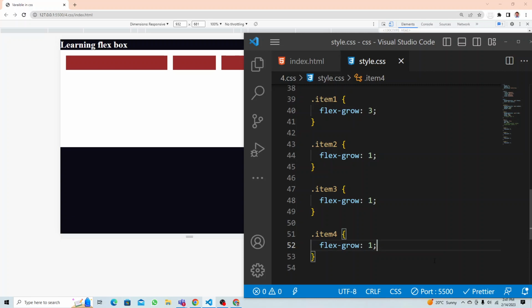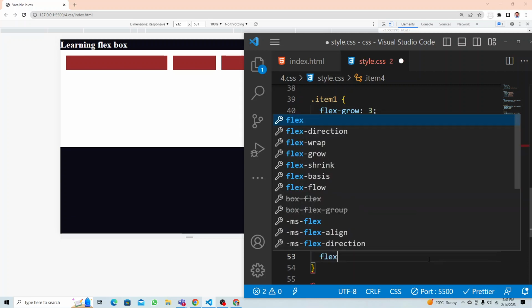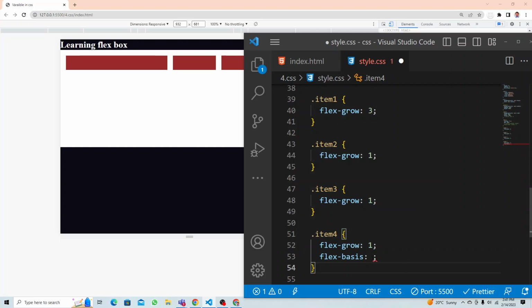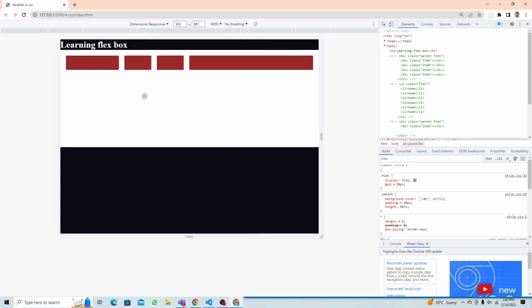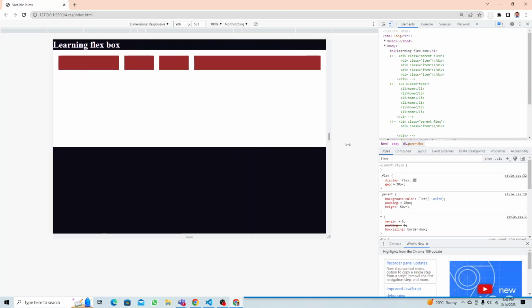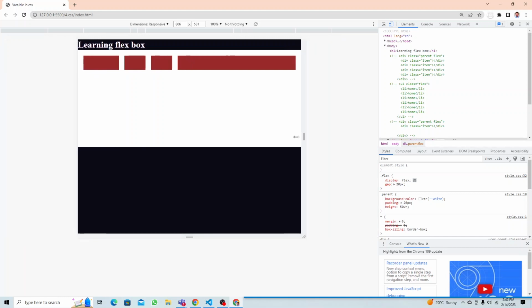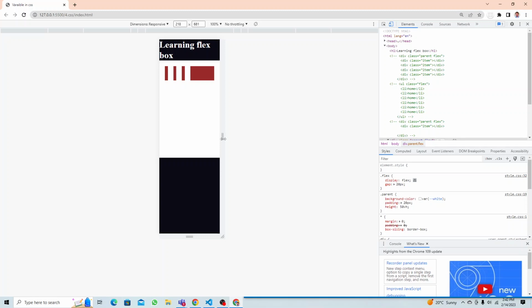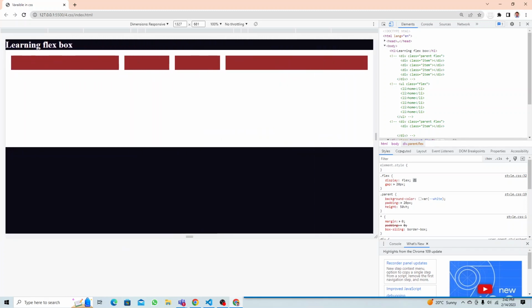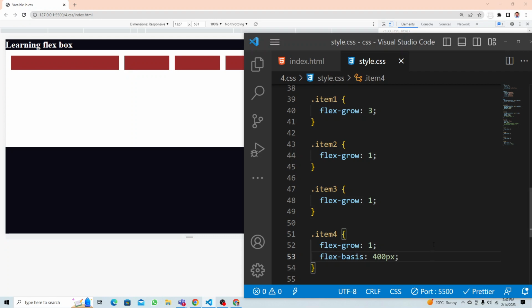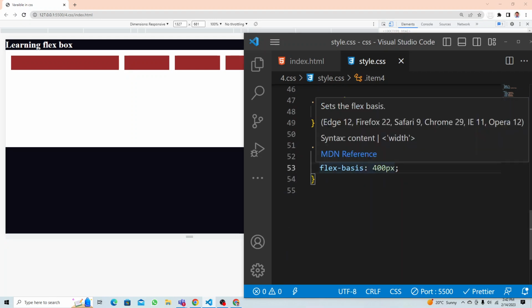So let's say if I put flex basis, I can give a size now here, maybe 400 pixels. So what's going to happen? See, now I have given my fourth child the fixed width. I said you grow 400 pixels, right? Fixed width. See, first it will take 400 pixels. If there is no space, then only it will shrink, right? So that's how it works, guys. So flex basis is the width of the child. Okay.